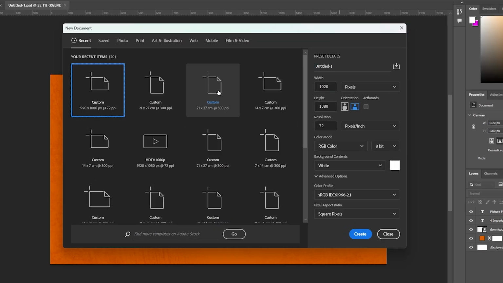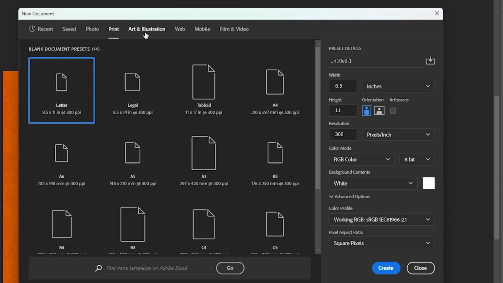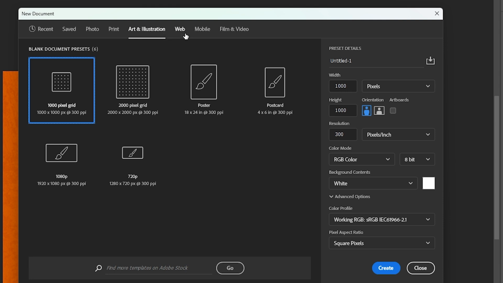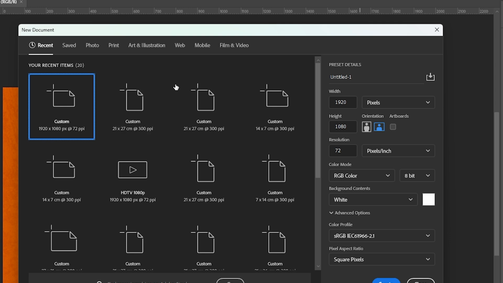Okay, this is the full size that I used before, and we can see Photo, Print, Art and Illustration, Web, Mobile, Film, and something like that. But if you want to make your own style and your own size, please take a look at the preset details. Here is the name of the document. You can put what you want, and I put business flyer for advertising.